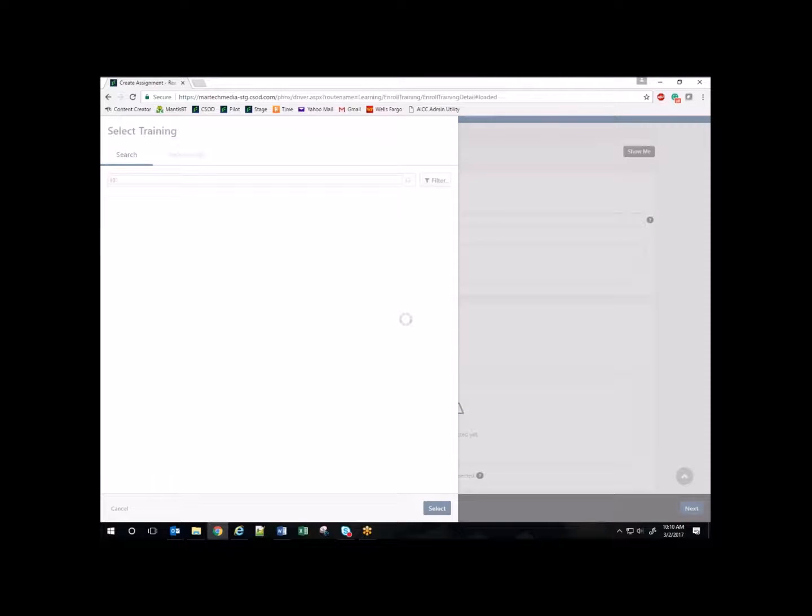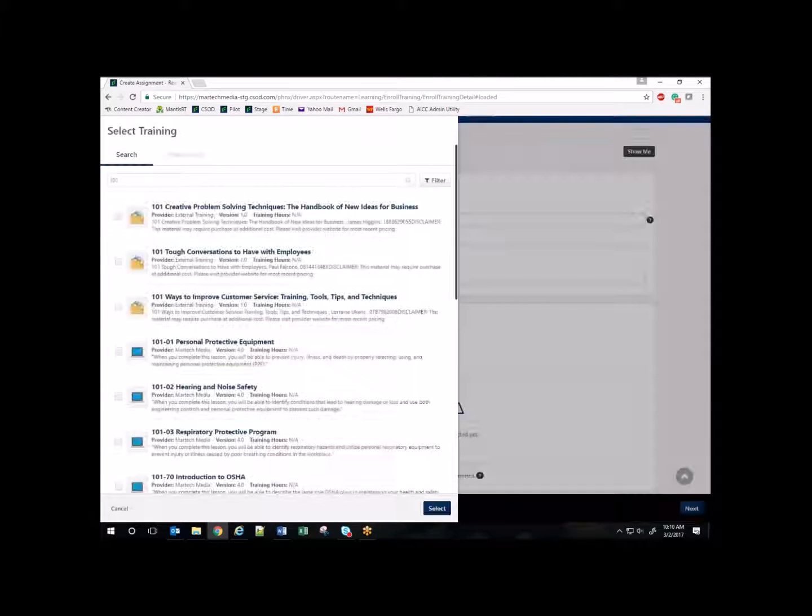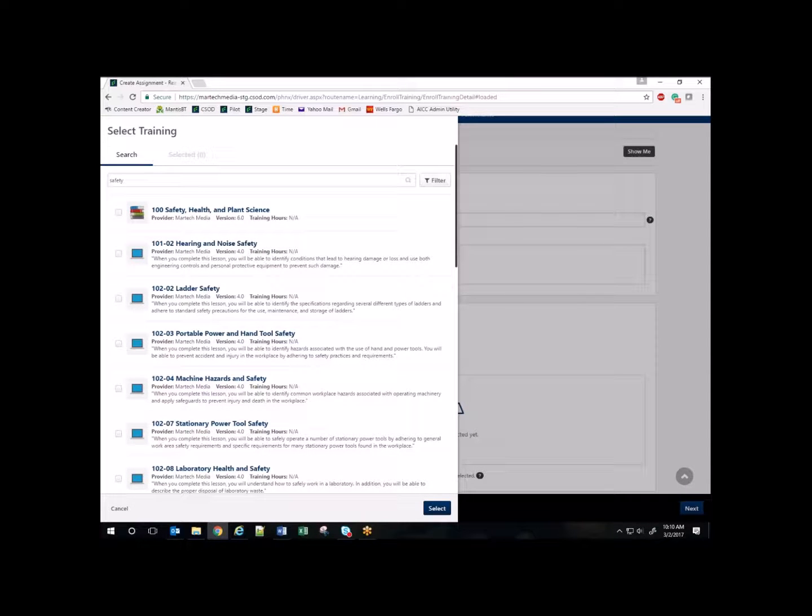I can search for my 101 courses, and all the 101 courses are going to show up. I'm going to also search for safety. And any course with safety in the title is going to show up. So you'll see the curriculum is also showing up.